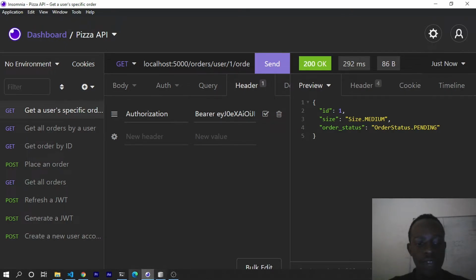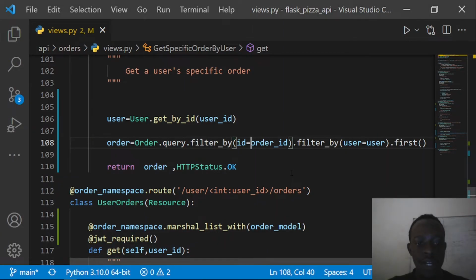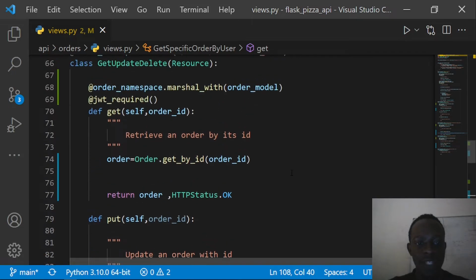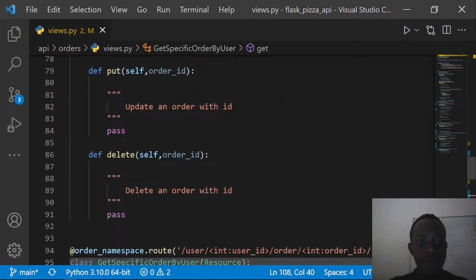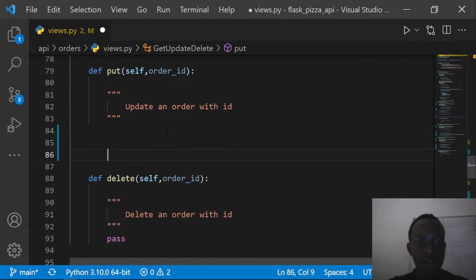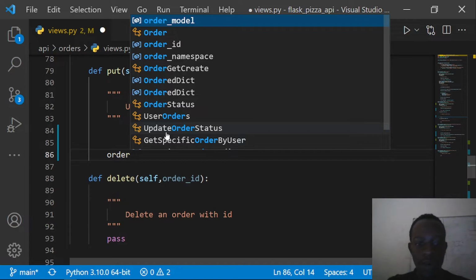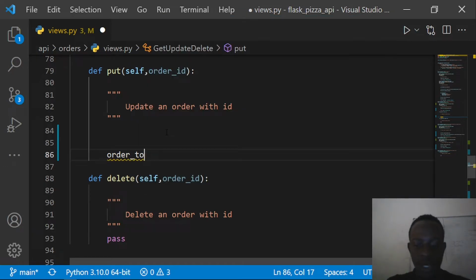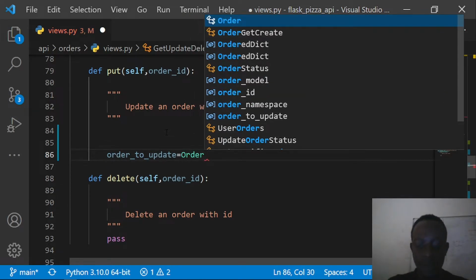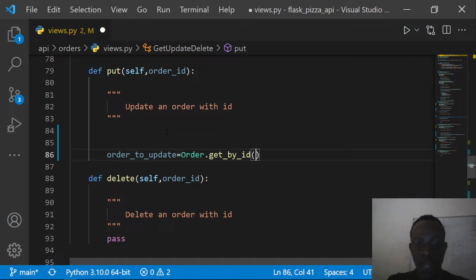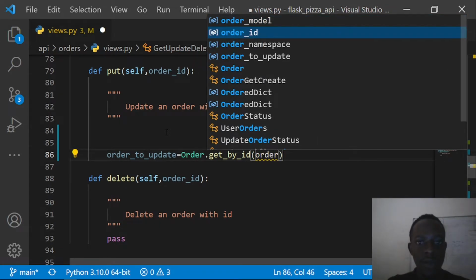So I'm going to come right to our VS Code right here, and I'm going to go to the route that updates our order. So right now we have update an order with ID of what? Of the order ID that we provided here. So I'm going to go ahead and query for that order. So I'll say our order to update. It's going to be equal to order dot, in this case I'll say get_by_id. Then I specify that our ID is going to be our order ID.